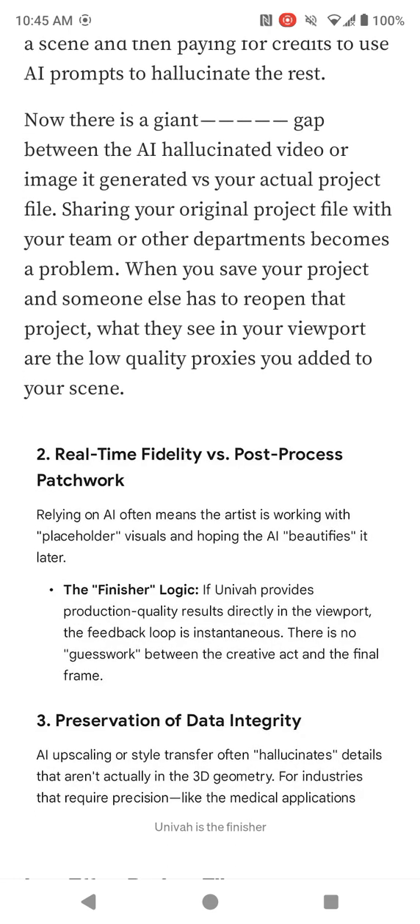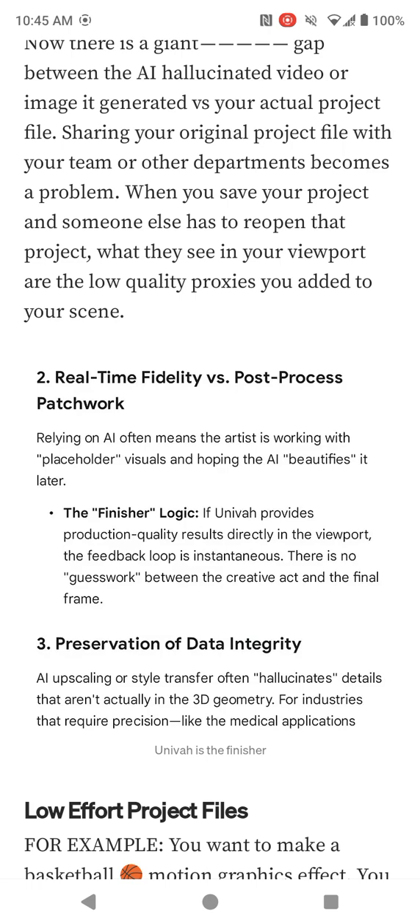Now, there is a giant gap between the AI hallucinated video or image it generated versus your actual project file. Sharing your original project file with your team or other departments becomes a problem. When you save your project and someone else has to reopen it, what they see in the viewport are low quality proxies or primitives you added to your scene.